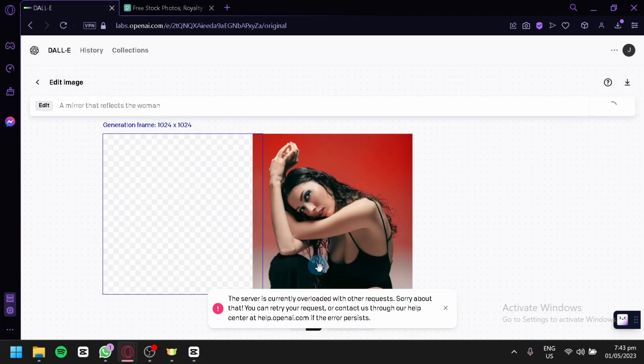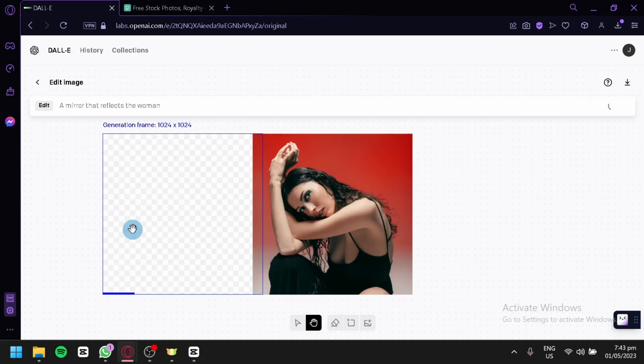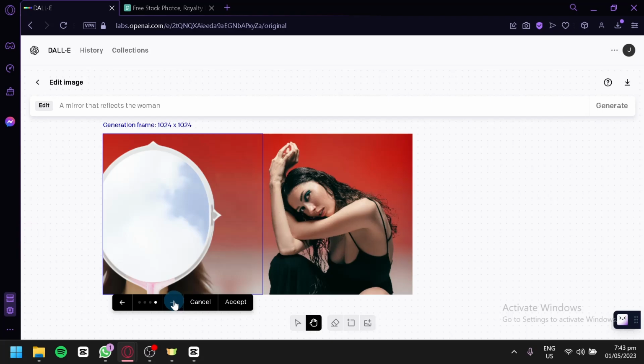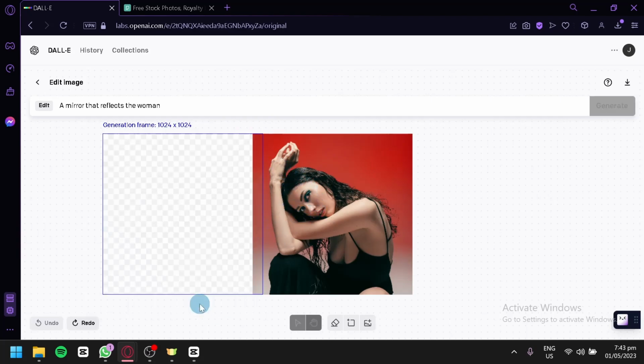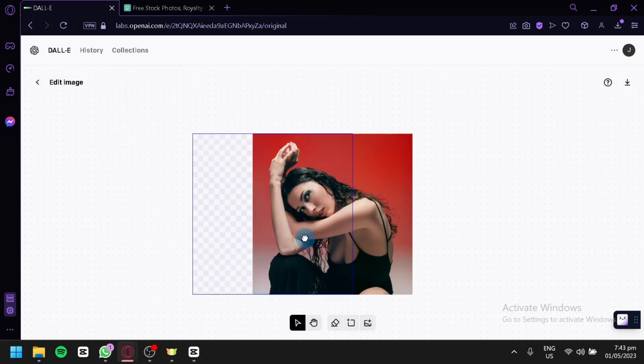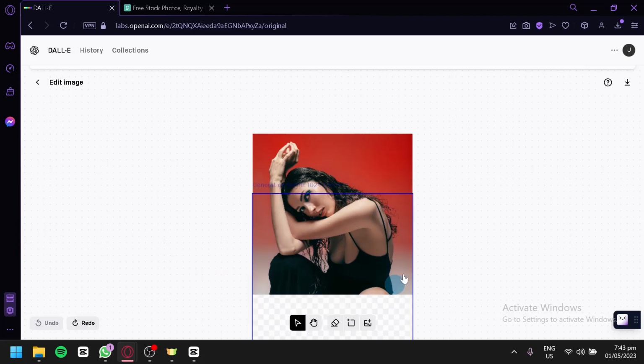I'm going to generate once again. Because of the server overload, there's going to be a lot of requests, so we're just going to try again, and then we're going to wait for a few seconds or a few minutes. And as you can see here, it's not perfect. It failed once again, but it did take in the content awareness of the background. So we're going to try again. We're going to do this one more time.